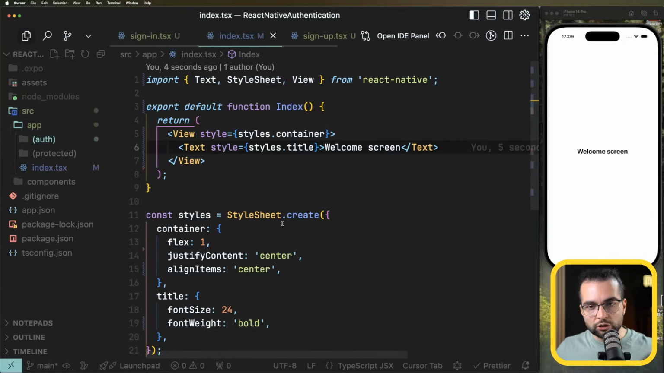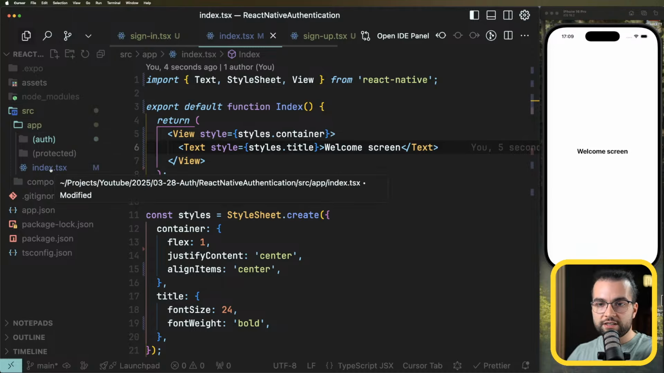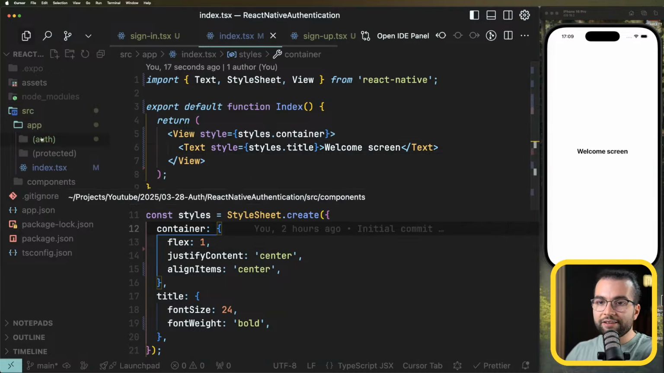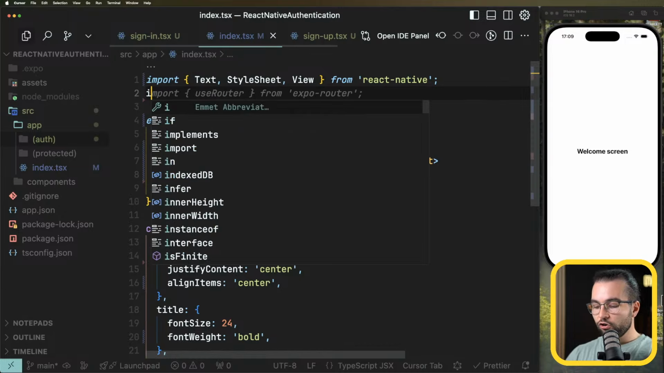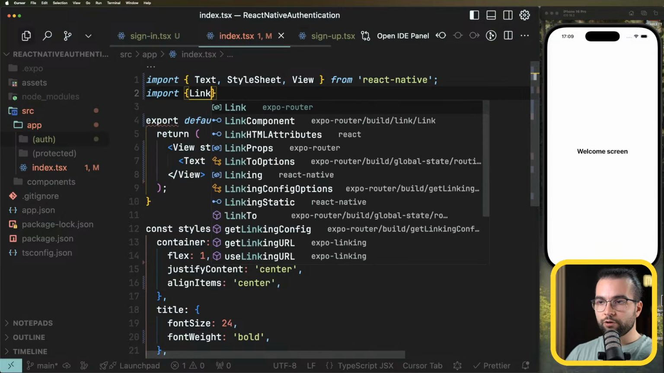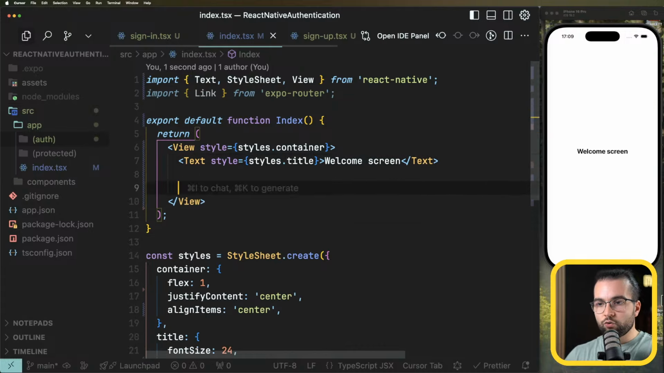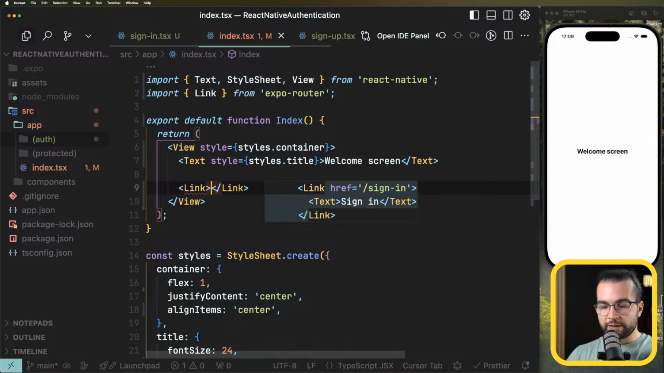Because by default, when we open the application, Expo Router is going to look for the closest index file. The closest index file is here in the root. So this is going to be what's going to render here. To navigate to other screens, we can do that with links. A normal Link imported from Expo Router is very similar to how an a tag works on the web.